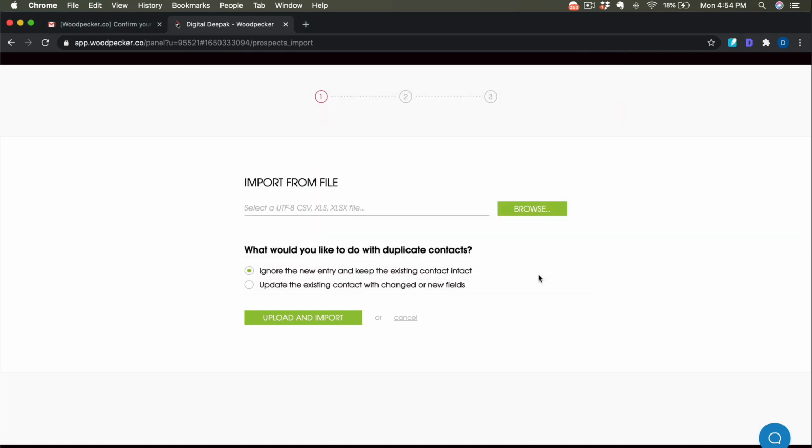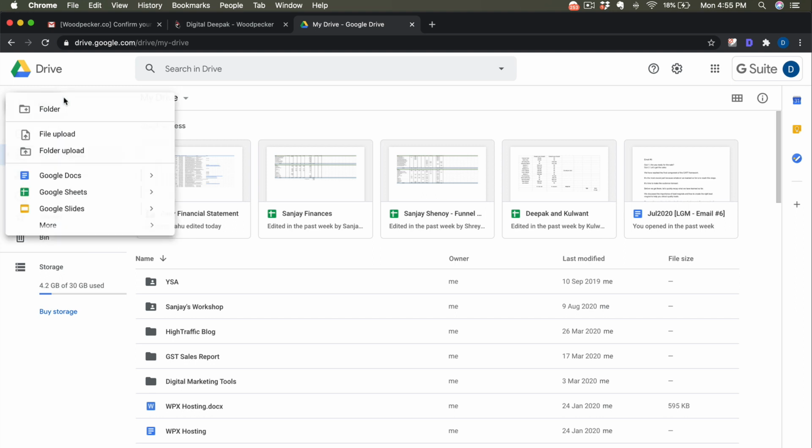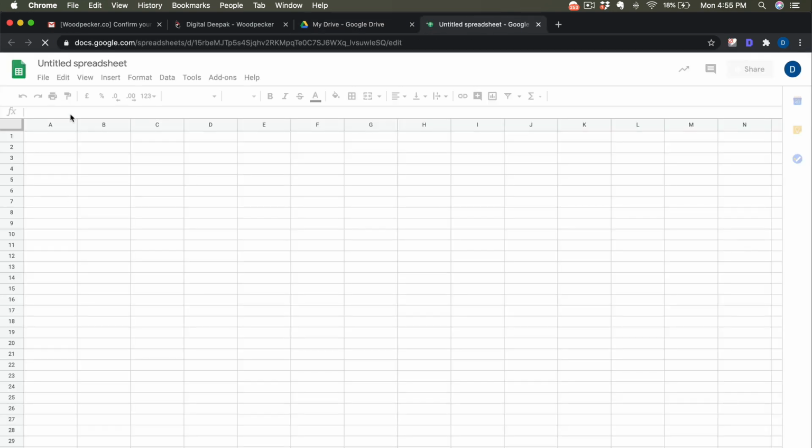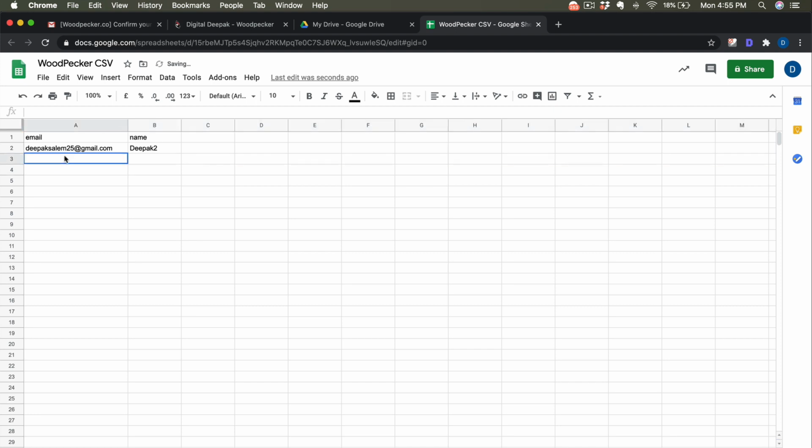So I will go ahead and create a CSV file. To create a CSV file, I will go to drive.google.com, click on Google Sheets, and name it Woodpecker CSV. I'll just put email ID and name here. So let's say the email ID is deepaksalem25@gmail.com and the name is deepak2. This is just a demo or a sample. I'll also put deepak@pixeltrack.in, deepak3.